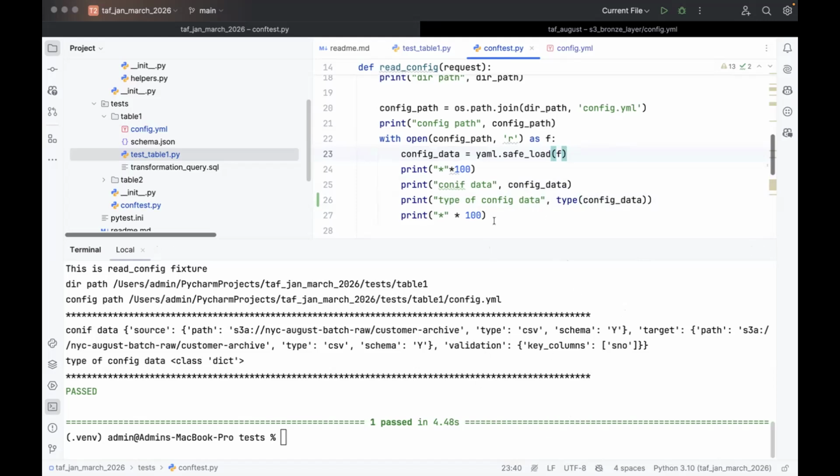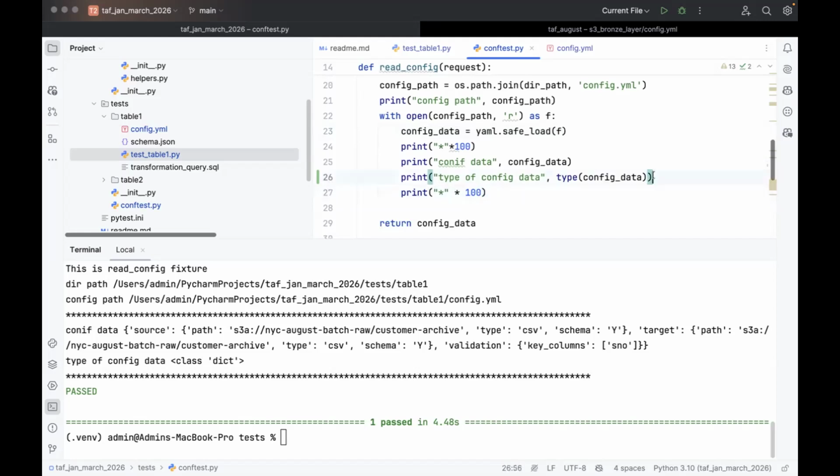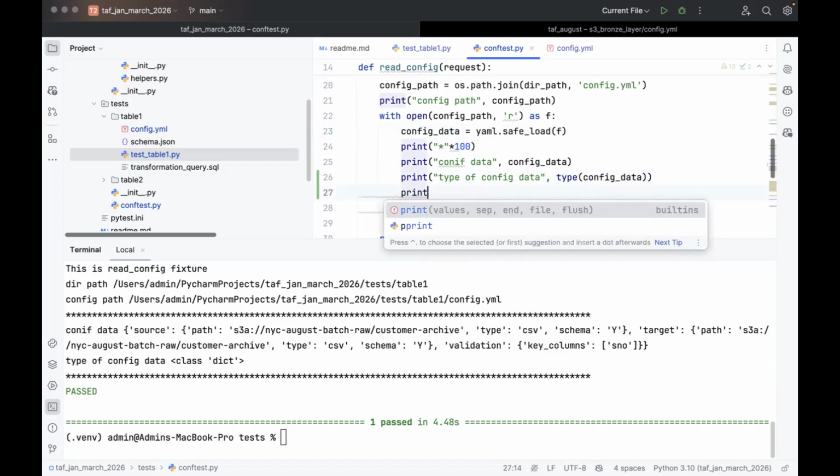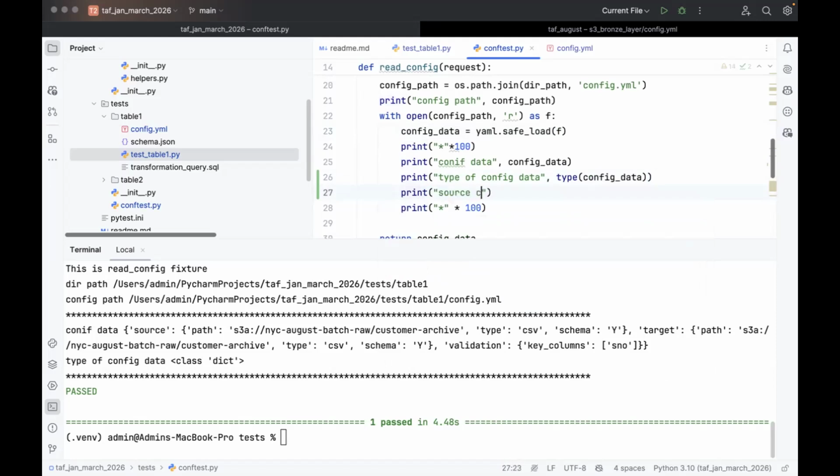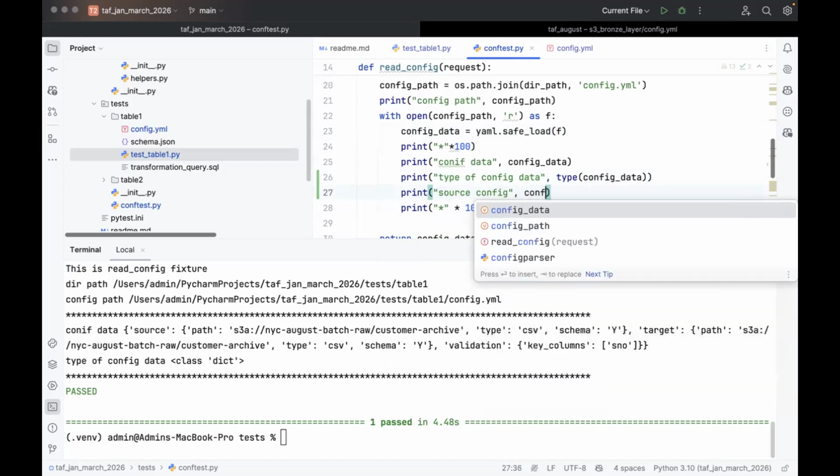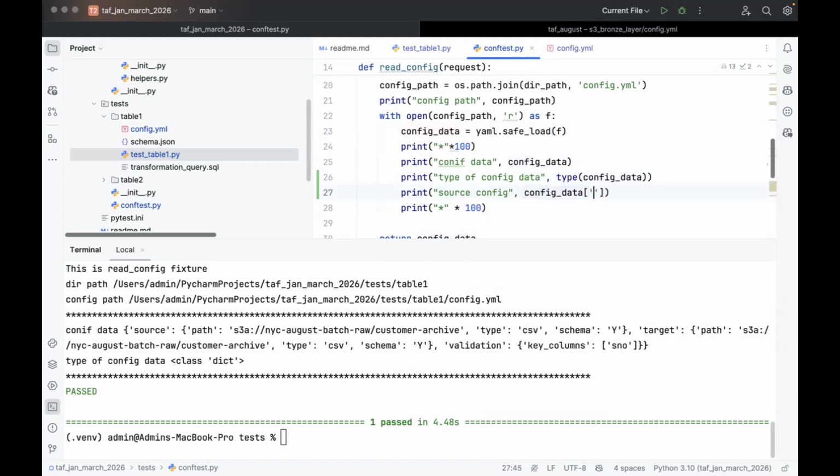So now let me print from here on. I'll print the source config, using config data of source. You need to put the exact key, the source key. If you use an uppercase S, it won't work. The same way I'll also call the target config, and here mention target.